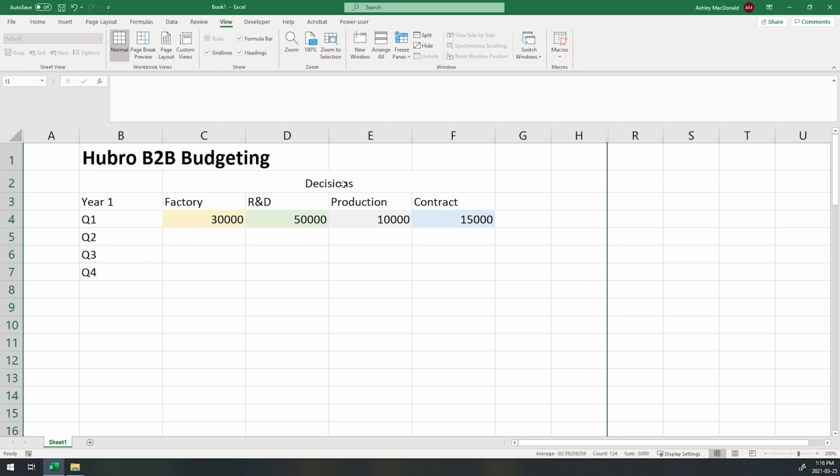There's no need for you to also record all of your decisions in the same way, but just for the sake of connecting the piece to where it ends up in the budget. So I had 4 sort of decision items. I have the factory that I decided to build, and I know that that's going to cost $30,000. I have my research and development, and that's $50,000.